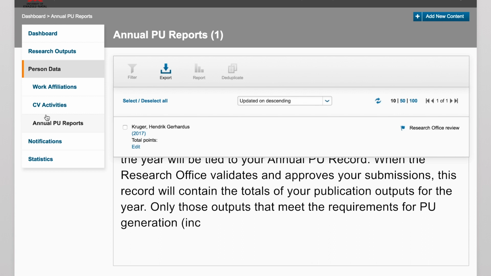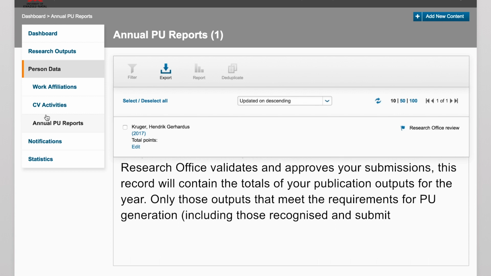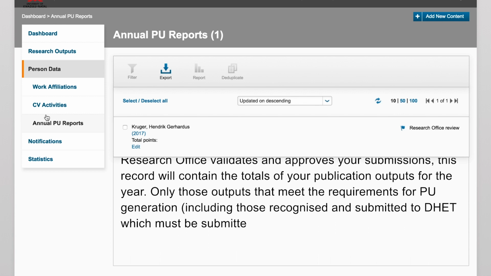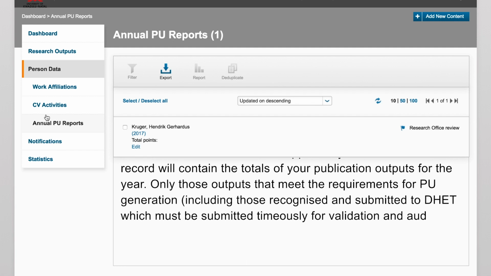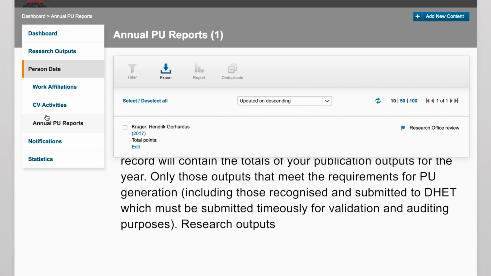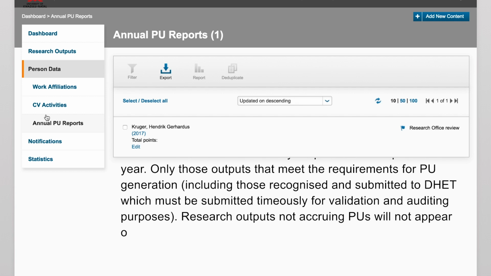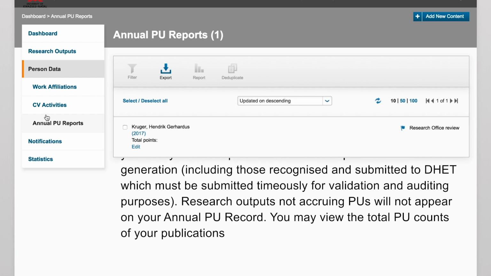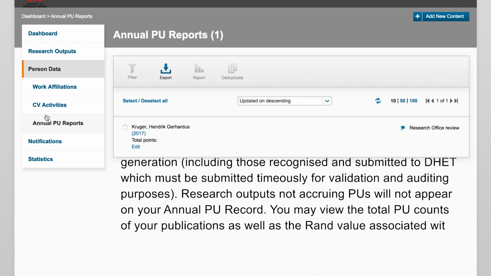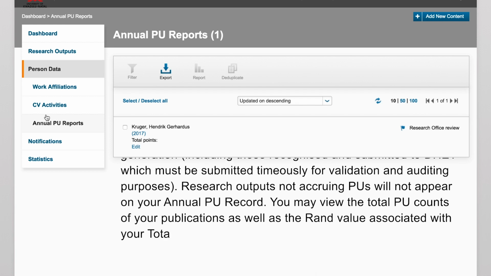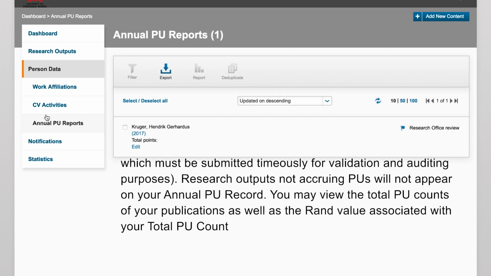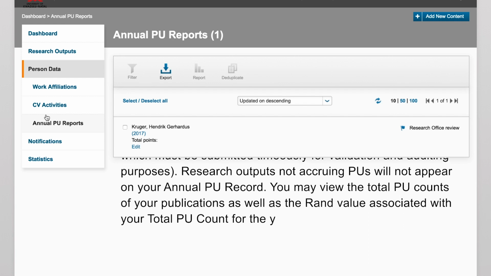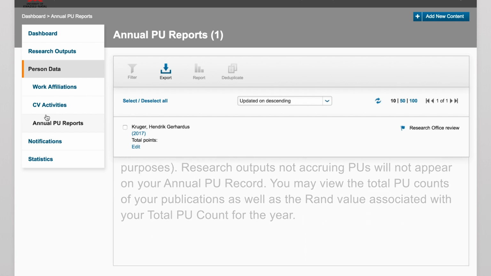Only those outputs that meet the requirements for PU generation, including those recognized and submitted to DHET, which must be submitted timeously for validation and auditing purposes. Research outputs not accruing PUs will not appear on your annual PU record. You may view the total PU count of your publications as well as the RAND value associated with your total PU count for the year.